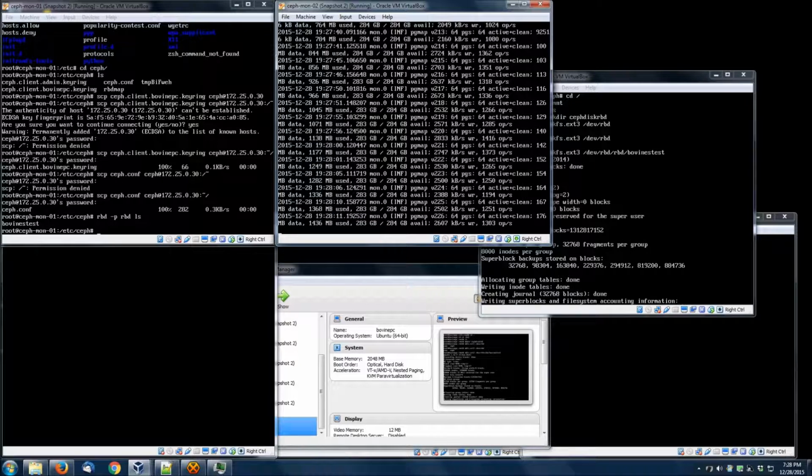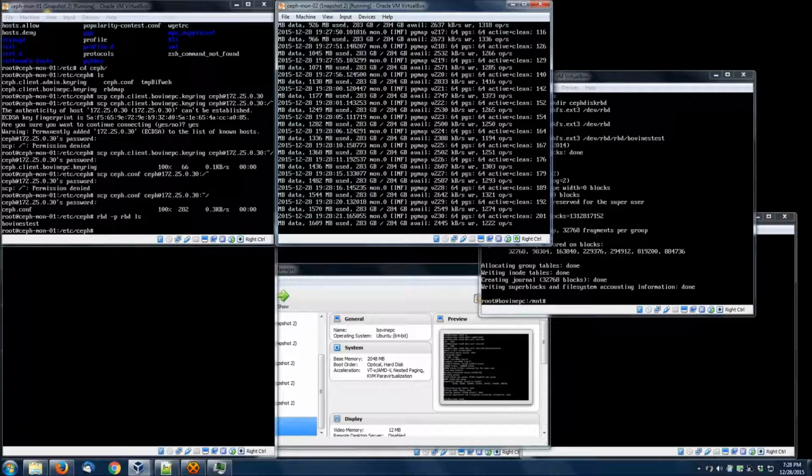But there you go. We just mapped an RBD. We just mapped a block device. Now, my next video, I'm going to tackle iSCSI. At least I hope I'm going to do iSCSI. I don't know yet, in all honesty.